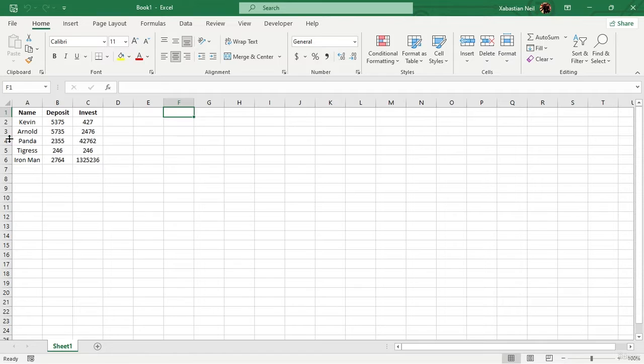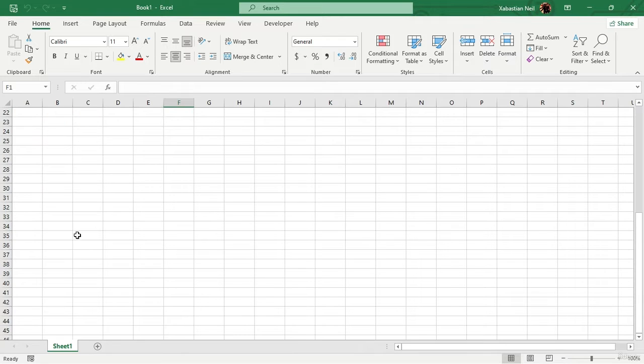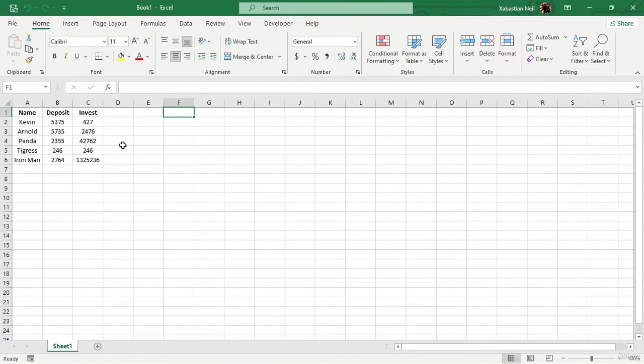An example, you can see here that in this range there are some names, the deposited amount, and the investment amount. So in case you're searching for Panda, even if the range is a lot bigger than this, this is just an example, so I made it small. If you want to find the deposit or investment amount of Tigris, you can use the function to find Tigris in the range, and then it will paste the deposited amount where you want the result to be.